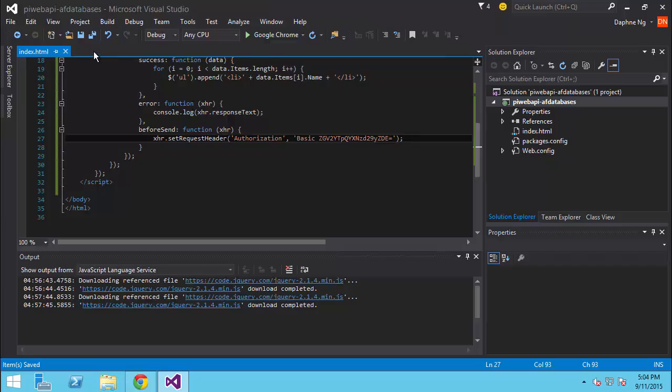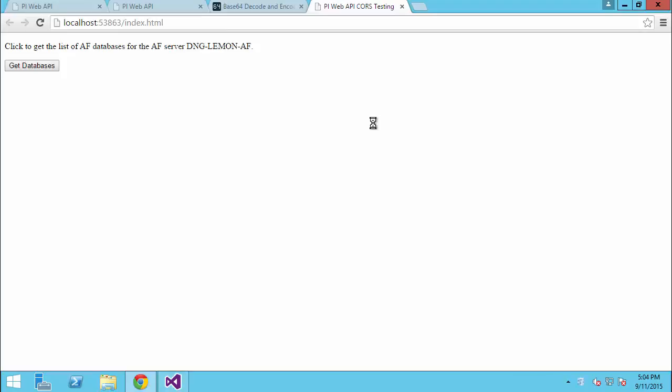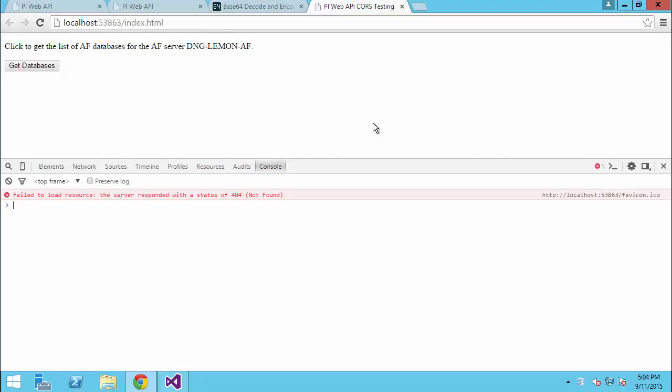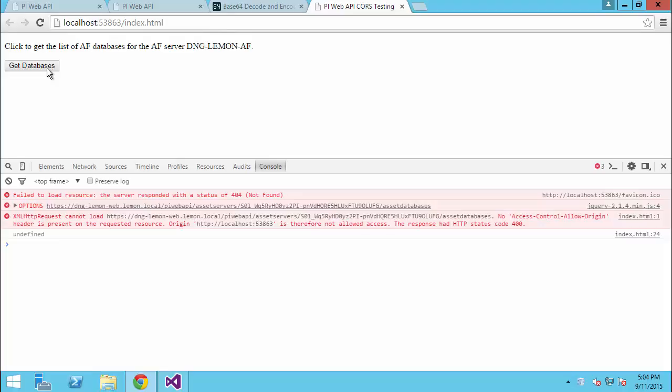Okay, now I'll save this and test it out in Chrome. Okay, so I'm going to pull up the Chrome Developer Tools, and I'm going to click on this button to attempt to get the list of databases. When I click on this button, you can see that the databases are not returned. Instead, we get some error messages.